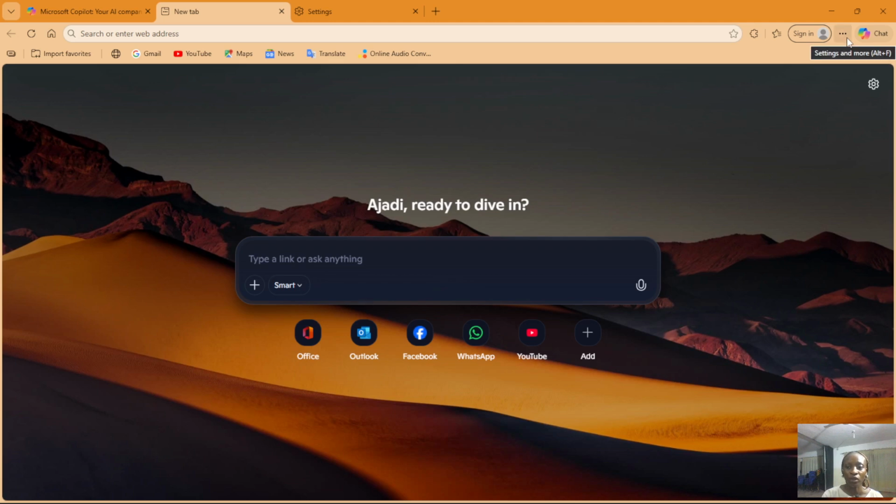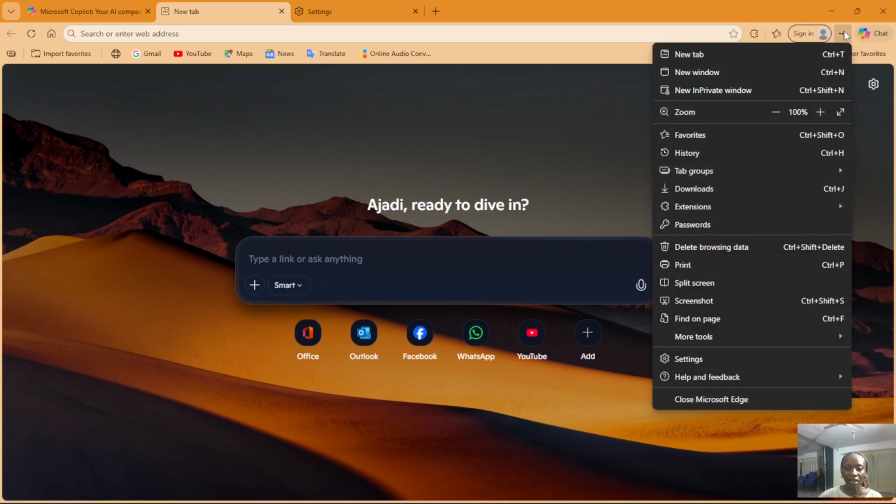Now, to show you how to update your Microsoft Bing browser, you want to head over to the top over here where you have these three dotted lines tagged settings and more. You want to click on that and it will take us through the next process of updating our Microsoft Bing browser. So you click on that and then this information would pop up.